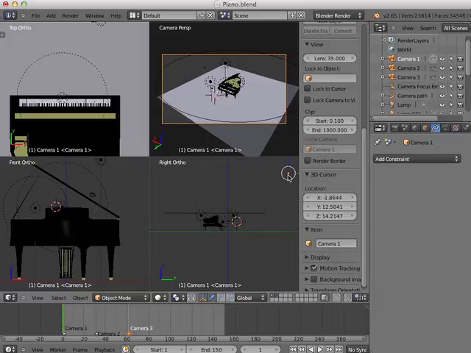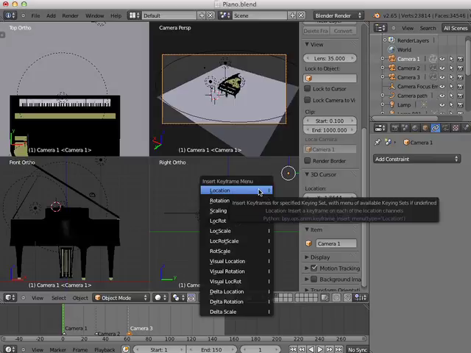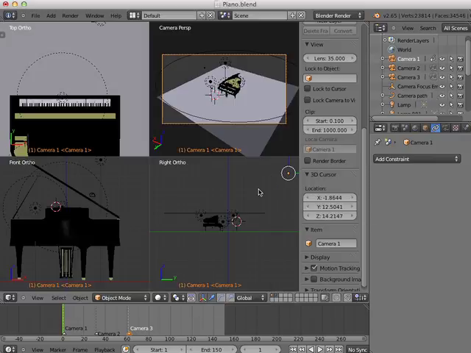Still on frame number 1, with camera 1 selected, and with my cursor in the side view, I'll press the I key and insert a location keyframe for camera number 1 on frame number 1. I'll then go to frame number 30. In side view, I'll position my camera number 1 object so that it's closer to the piano.